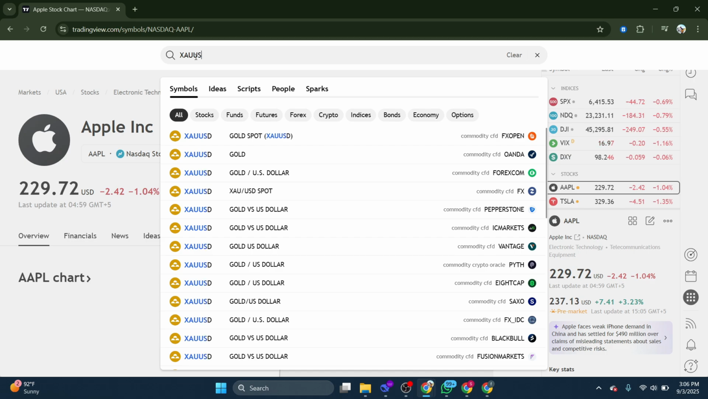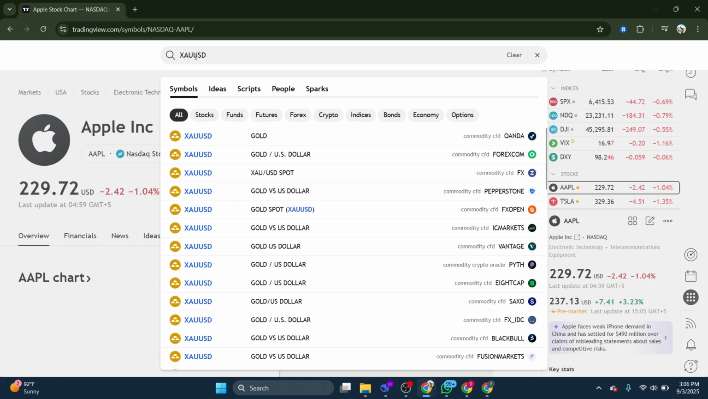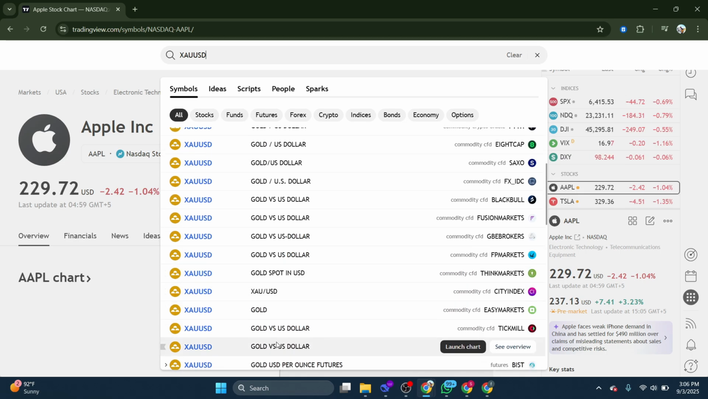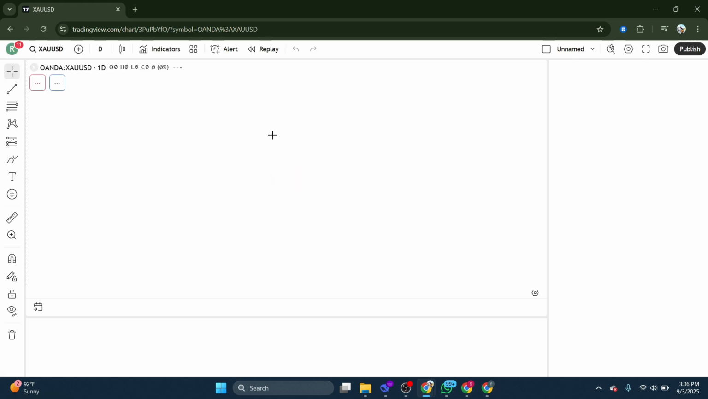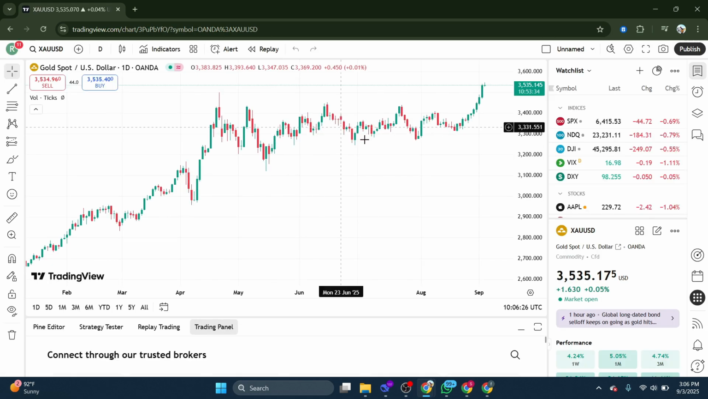This is the ticker symbol for gold versus the US dollar, which is a primary vehicle for traders looking to speculate on or hedge against gold price movements. As you type, TradingView will display a list of relevant results. You might see different variations like XAUUSD or more descriptive results such as gold spot against US dollar, XAUUSD, or Forex.com USD. Once you've located the appropriate XAUUSD listing, click directly on it.